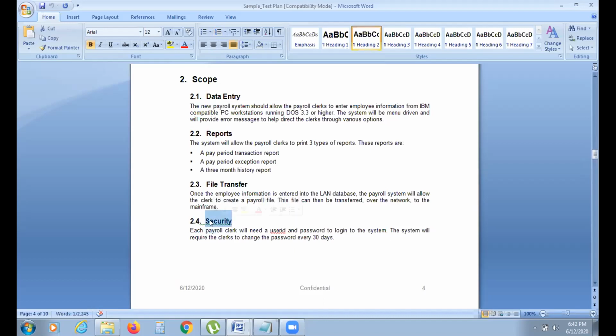They will clearly tell you what you are to do in that particular module. For example, each payroll clerk will need a user ID and a password to log in to the system, and the user requires clerks to change the password periodically. So what module or functionality you are going to test will be clearly mentioned in your in scope and out of scope.